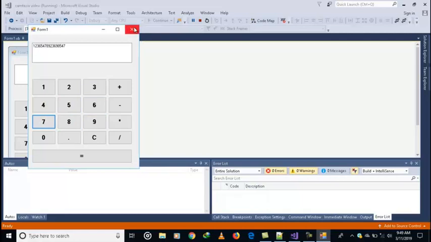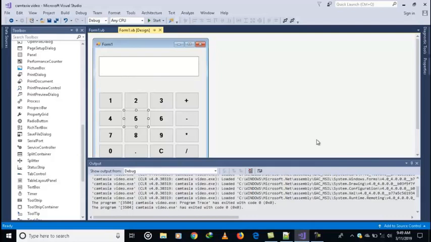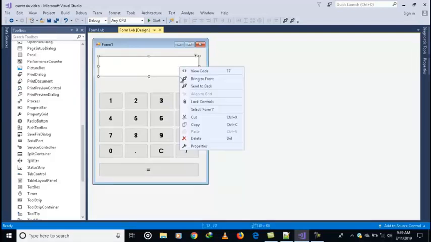The mistake we made was that in a normal calculator, the button starts from here. It starts from the left side, and it's actually bigger. So we're about to change that. It's not really a hard thing. What we do is we come to the properties of the text box.